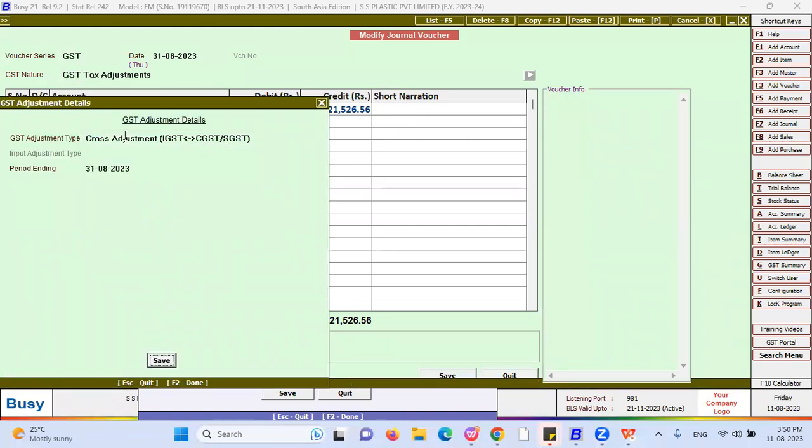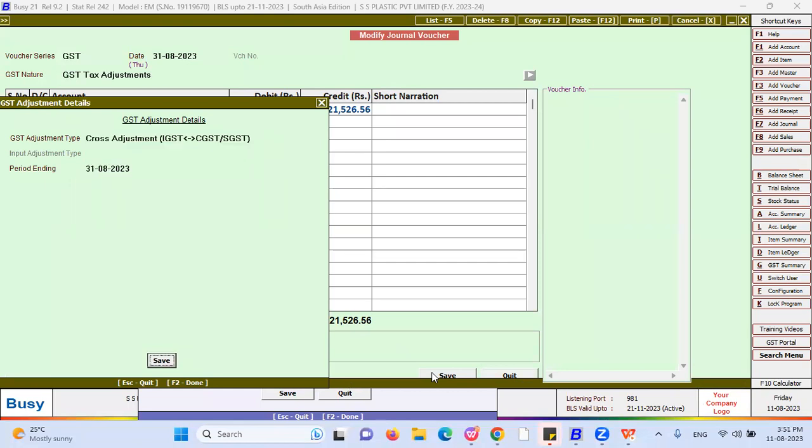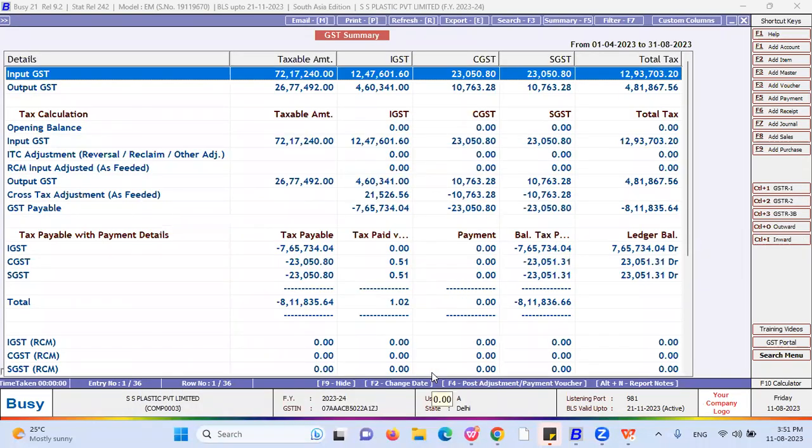While we are saving the voucher, the GST type comes here: cross adjustment, IGST, CGST, SGST. Save it. While we are saving the voucher, one JV will be posted automatically. This is the way the cross adjustment will work in Busy.